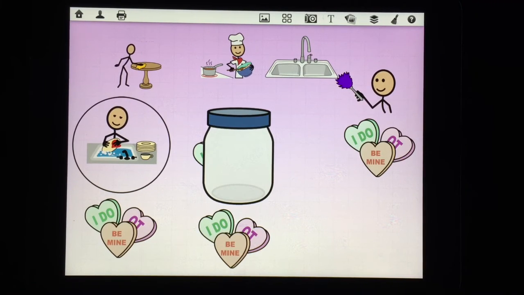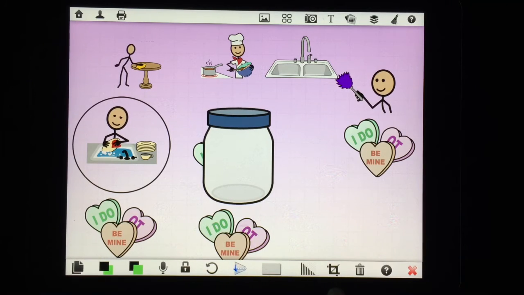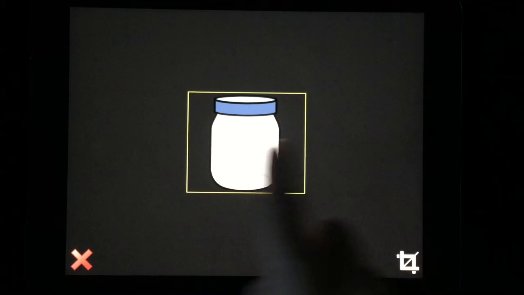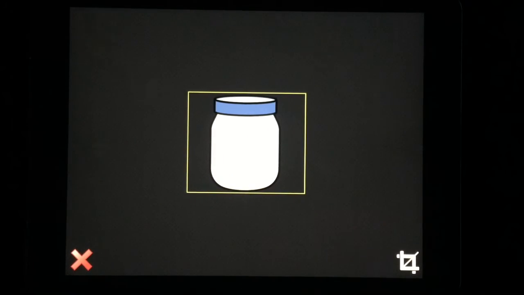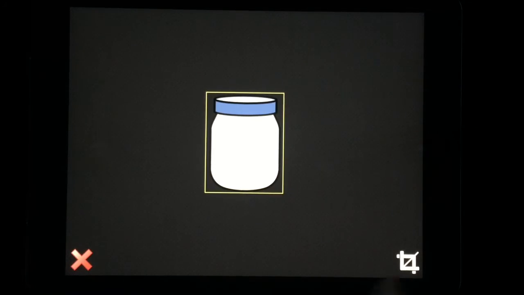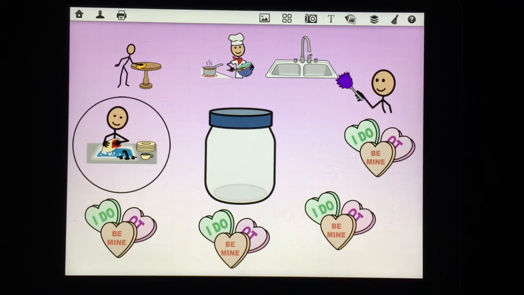Now, in order to show you how this works, I'm going to head up to our crop button here. Now, once you look at this jar, you'll see outside of the jar, there's a big black open space. Now, even though we can't see it, it still acts as part of the picture. In order to get rid of this, you can crop out the black empty space, and now you can see my picture is movable again.